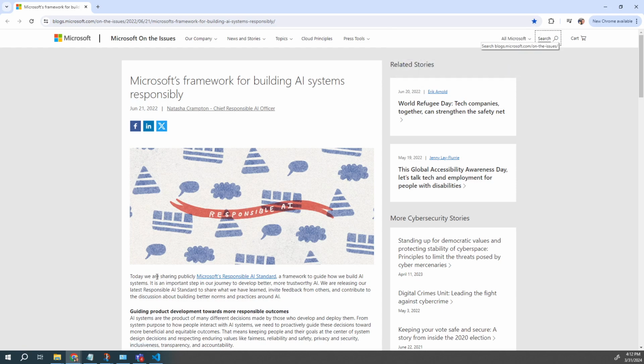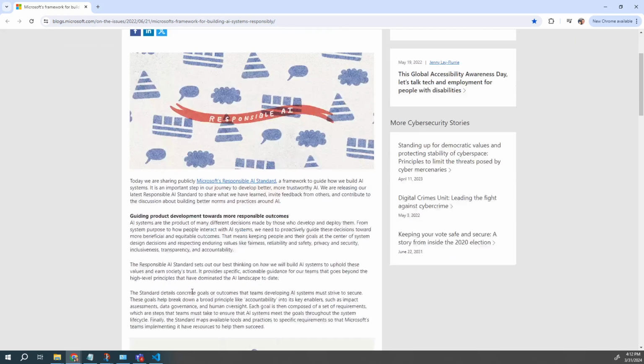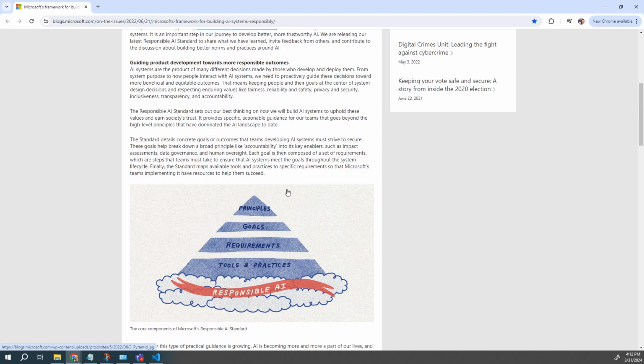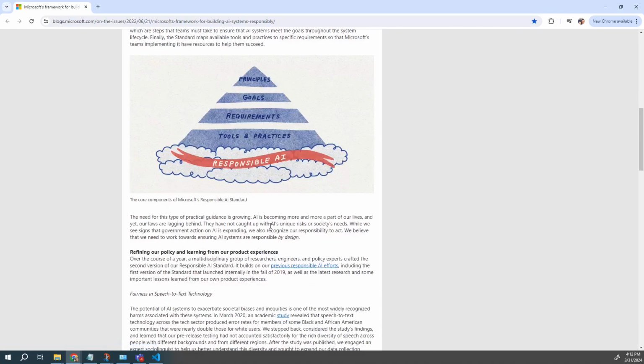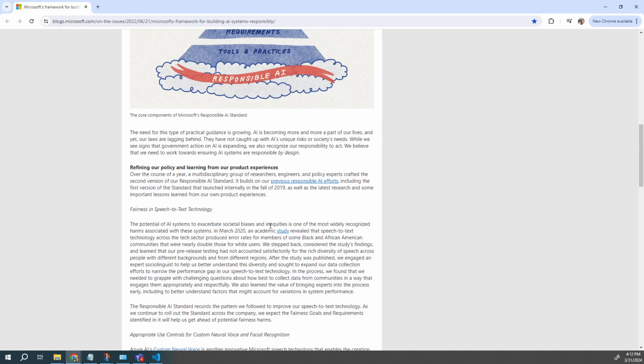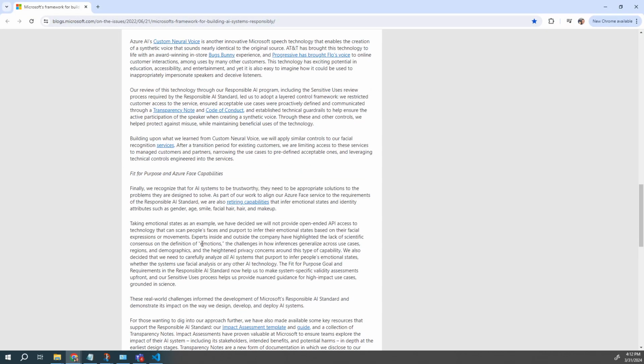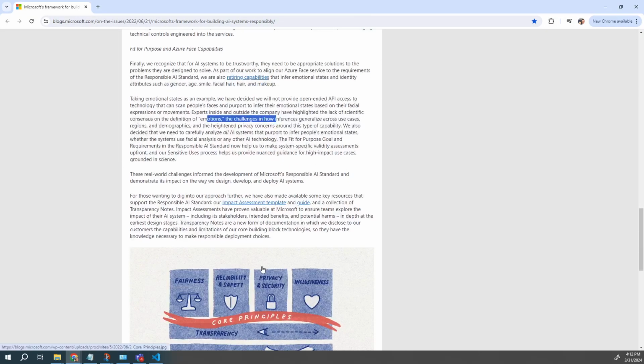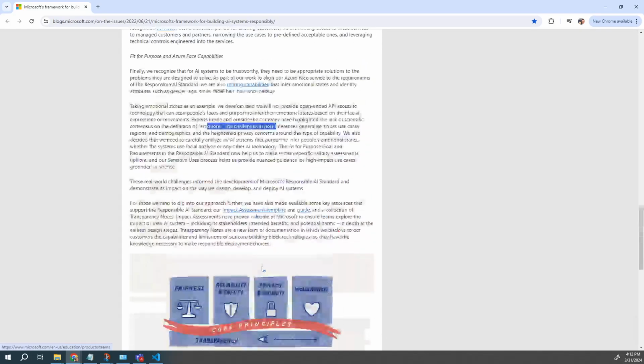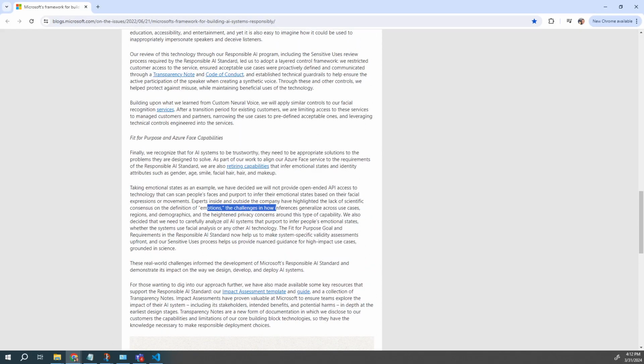So today we are sharing publicly the Microsoft Responsible AI Standard, a framework to guide how we build AI systems. So here we have all the information about the standard, the principal goals, requirements, and here you have all the information about this standard. Okay, so fairness in speech-to-text technology. This is the face recognition. Okay, so like emotion, you cannot do it actually, and this is a lot of information about that. And remember that some features including identify, verify, and creating facial recognition models, you can learn about and apply for access.